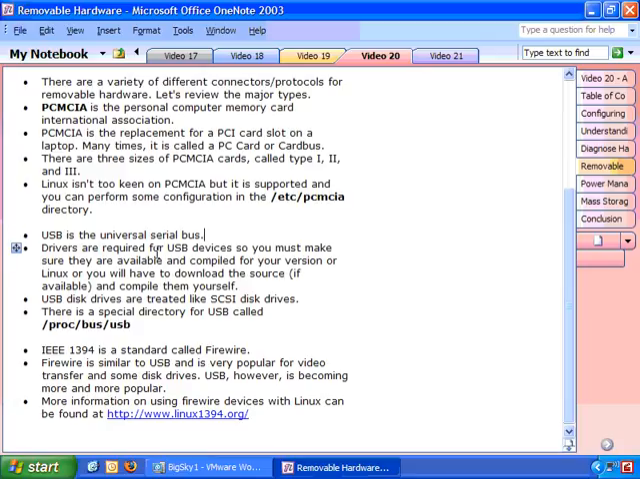The next type of removable hardware is USB. USB is the Universal Serial Bus. Now drivers are required for USB devices, so you must make sure that they're available and compiled for your version of Linux, or you'll have to download the source if it's available and compile them yourselves. So just like any other Linux hardware, just make sure you can get drivers for your version of Linux. Now, USB disk drives are treated like SCSI disk drives, and there's a special directory for USB called /proc/bus/usb.